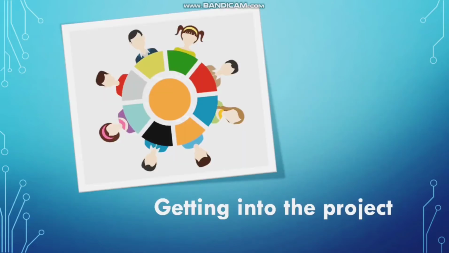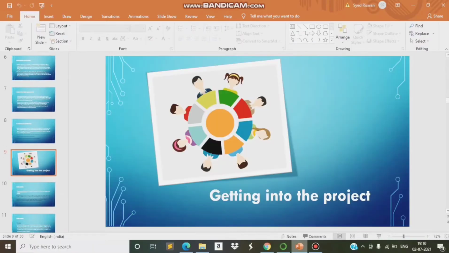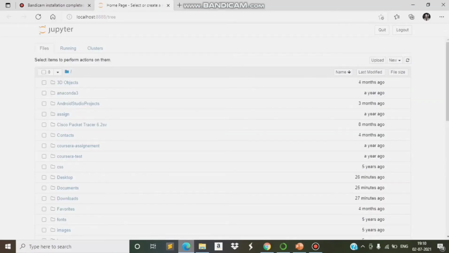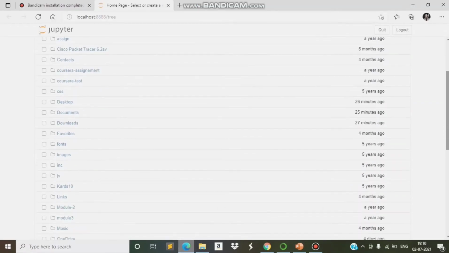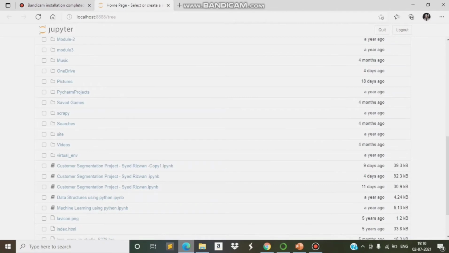Now, we'll get into the project. We'll see practically how this project works, and I'll show you how everything is going to work. I have saved my Jupyter notebook; I have already worked on it.